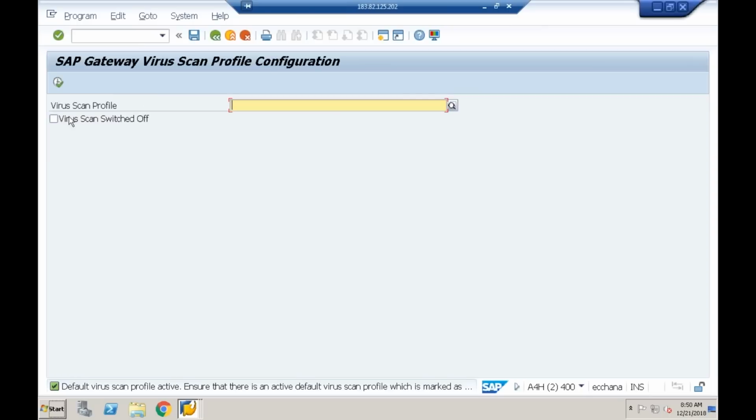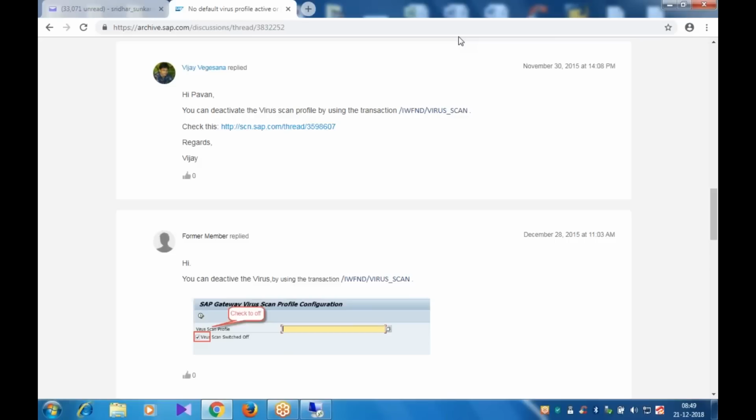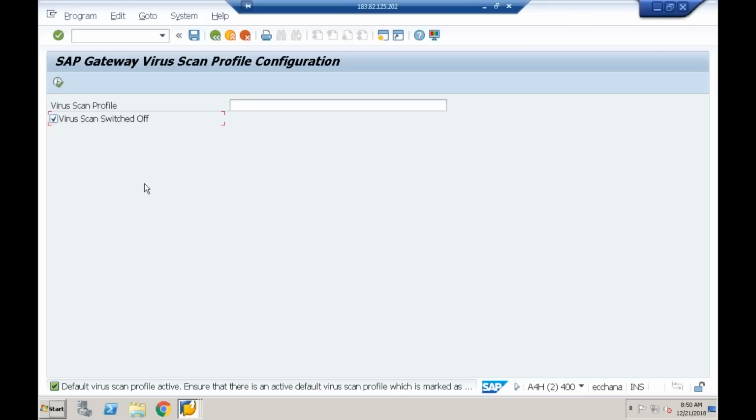Okay, I'm just going to this. I'll just select this checkbox. I'm just going by Google. Okay, so we need to switch off that virus scan, it seems. Okay, virus scanning is not active. Okay, done.